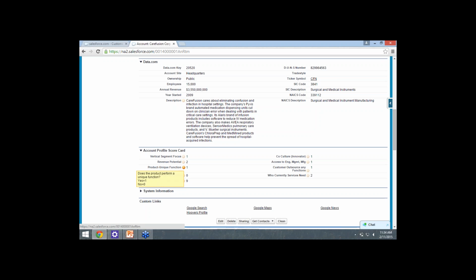Product unique function: does it perform a unique function? Are they in a commodity business, or are they a market leader? Do they have a unique application that may not be as cost sensitive? Some of these things could determine whether it's a 1 or a 0. Basically, you answer these questions very quickly, you key them in, and it adds up to a total score. So you're able to score the account.